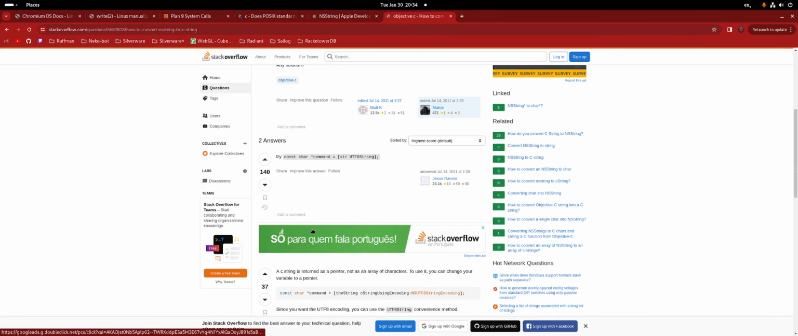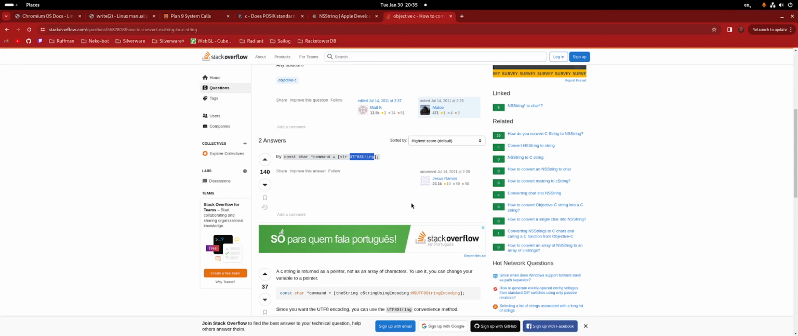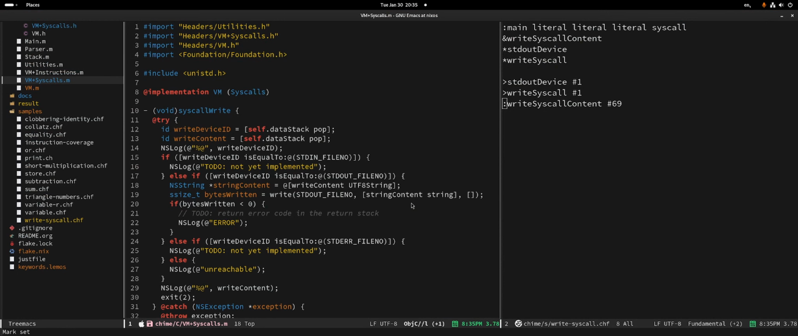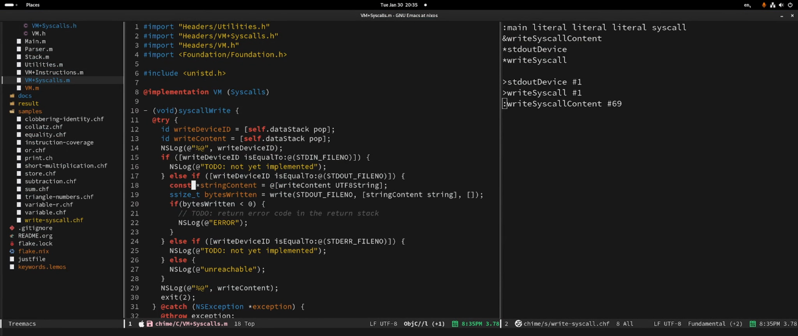Yes, kind of like that. It probably has some accessor. It uses a method called UTF8String directly. That's very interesting. So in here, I just put that apparently, and this gives me a C string, const char.